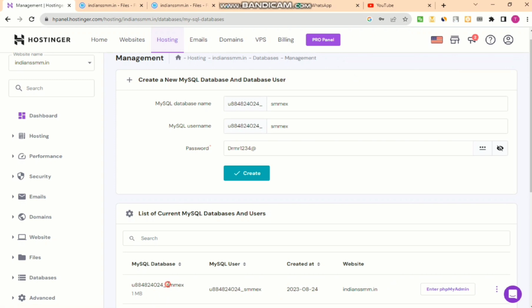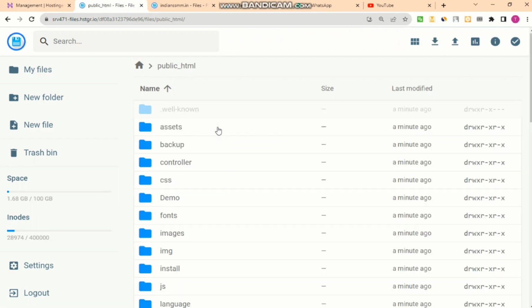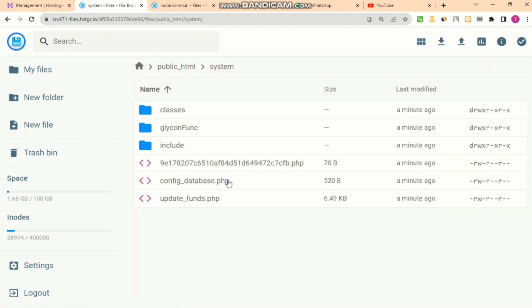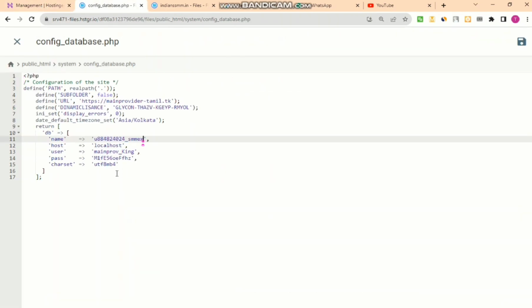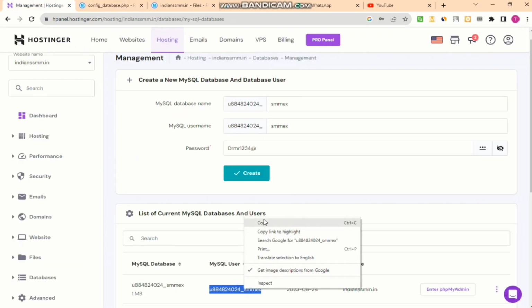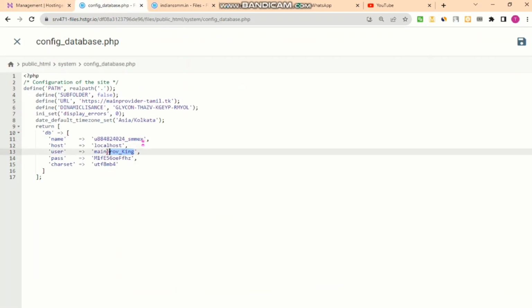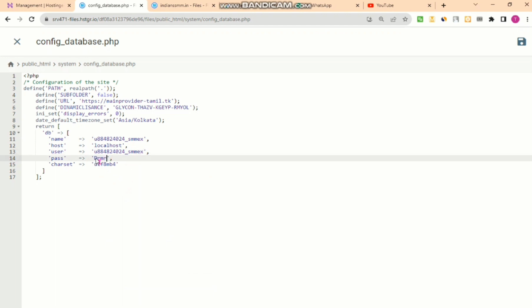Just copy this one, and go to your File Manager, public_html, then system, then go to the config.php file. Paste your database name here, then copy this username and paste your username here. Paste the password of the database, and put your website URL. I am just typing it, this is my website URL. Then save. So guys, you can see here the config.php file is ready.